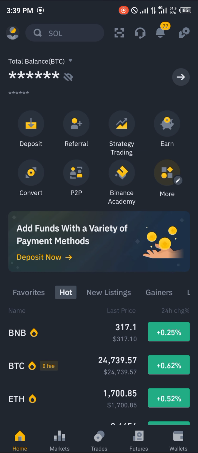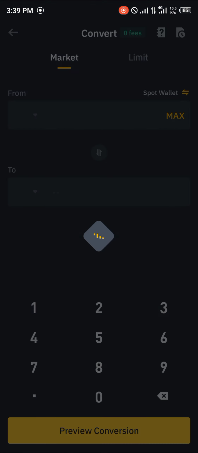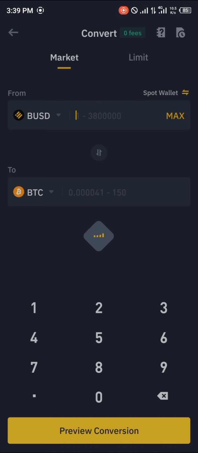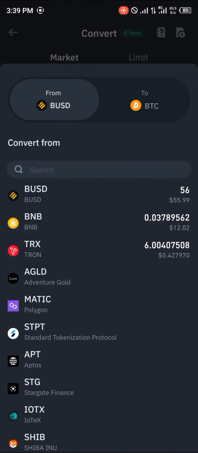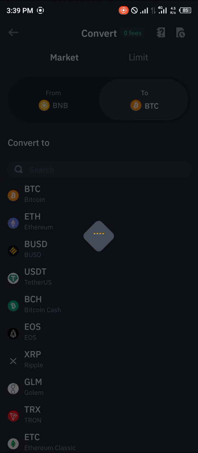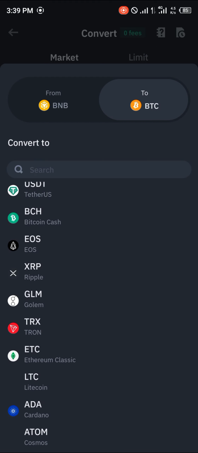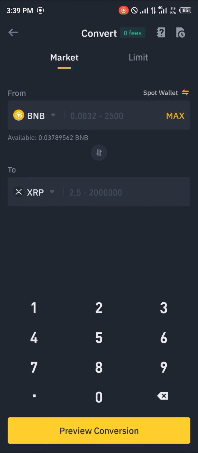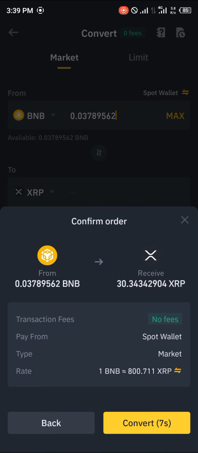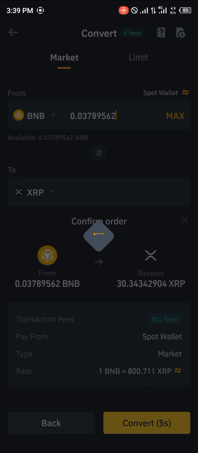And once Binance opens up, you simply head over to convert, seeing as most of you might not have any XRP available. So we're going to be converting $12 worth of BNB to XRP. That's the coin we're looking for, XRP right here. And you simply click on max and you click on preview conversion and you click on convert. That's before the timer runs out.